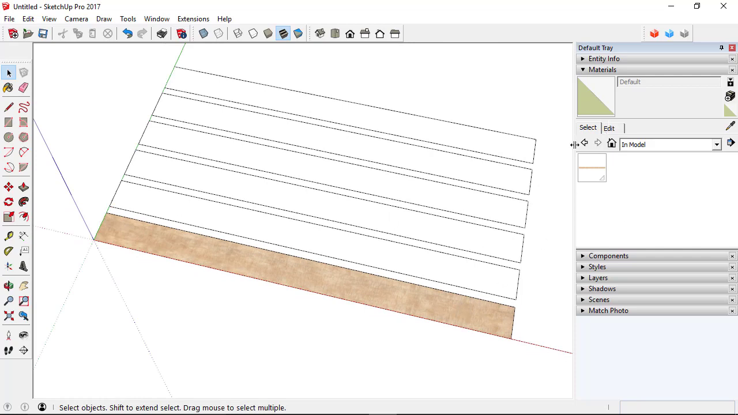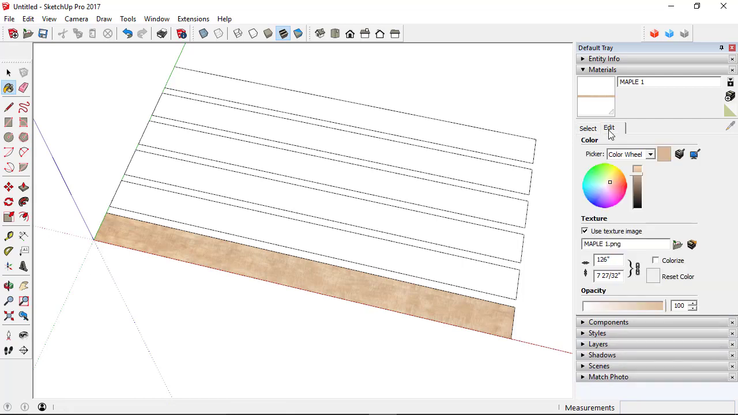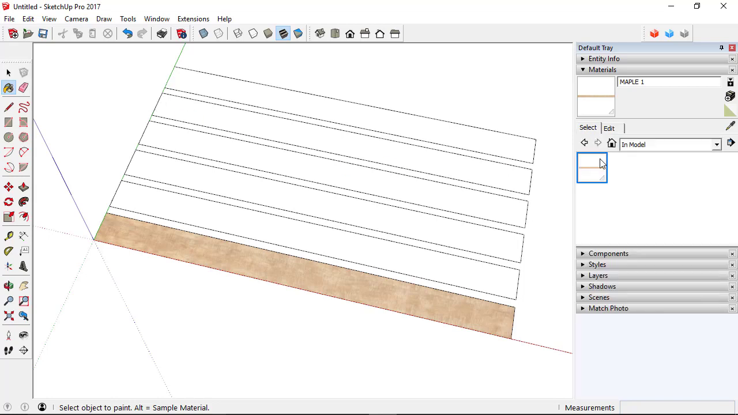Now, if we look at the materials editor, if I select that and go to Edit, you can see that it shows me the length, which I already knew, and it tells me what the width is. And we'll let the width be whatever it needs to be for this. And now I have that maple in there.